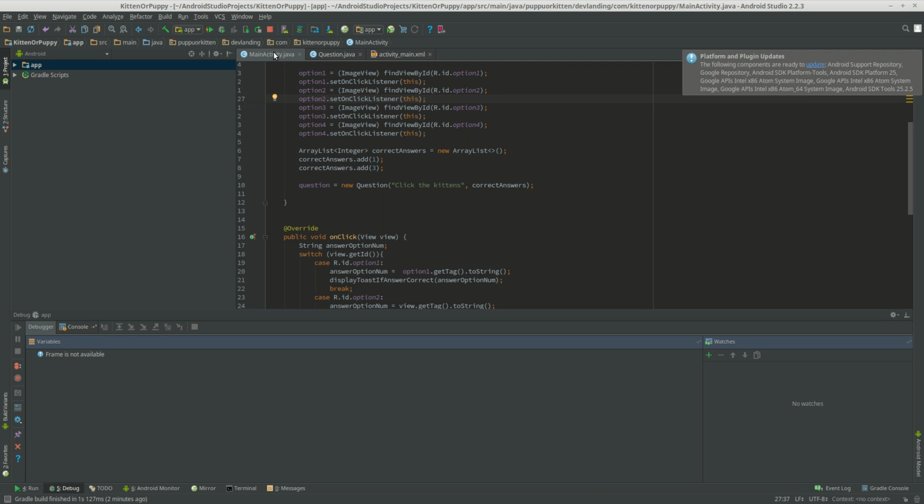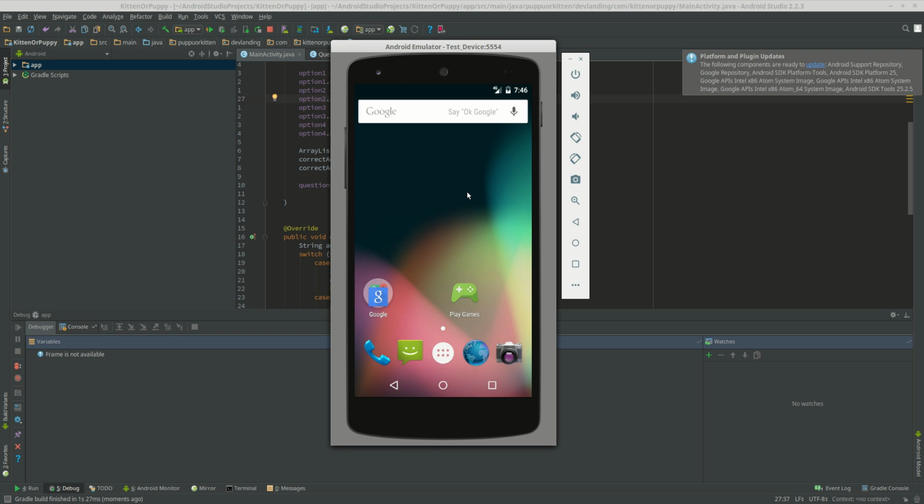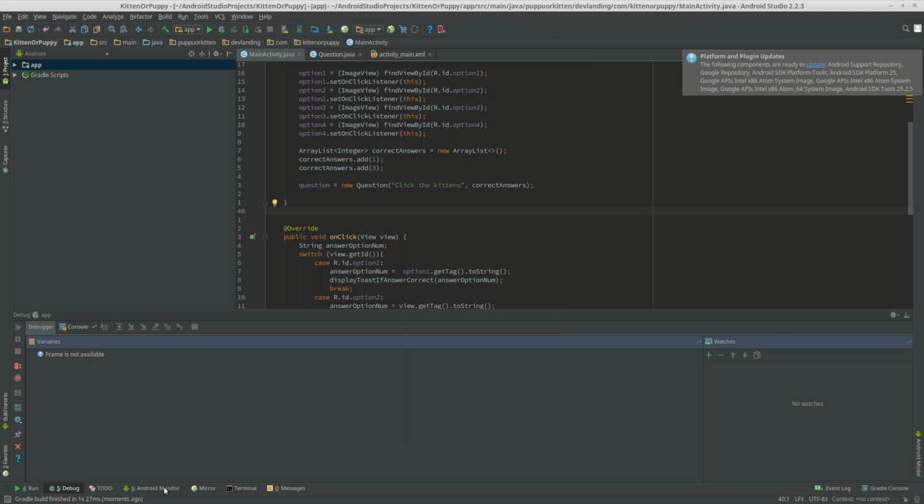Hey there, we're going to play the app and see what happens. So I'm going to play it and see our images. And it just crashed.